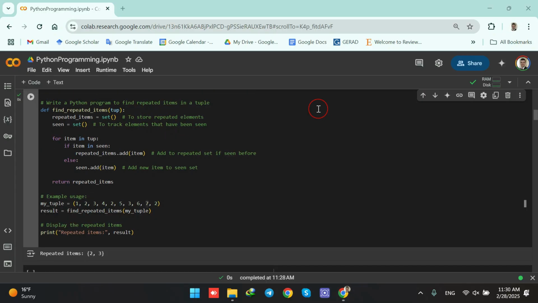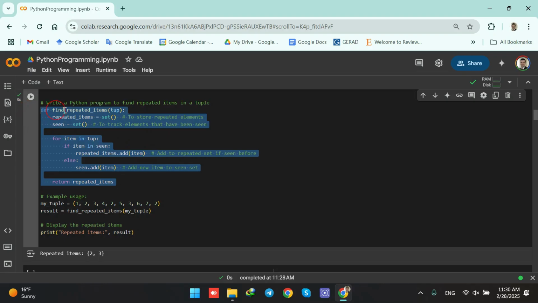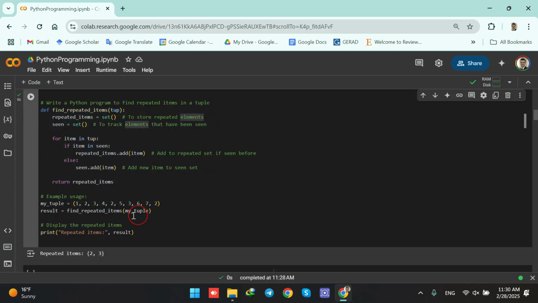Welcome back. In today's video, we would like to write a Python program to find repeated items in a tuple. In order to find repeated items in a tuple, we can define a function in Python to do the work for us. But here we see that this is my tuple.